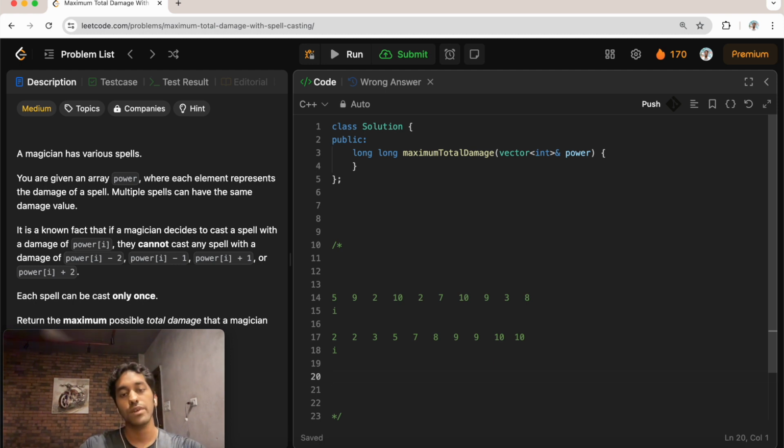I will have a maximum damage array, which is called the maximum damage till current index. It just means what it is named. It'll have these many values, but what's the first value? Till this point, what's the maximum damage? Because we cannot have negatives.